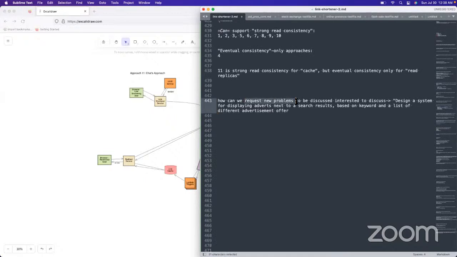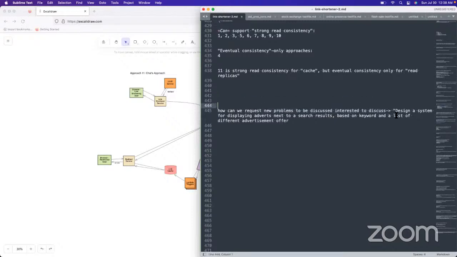How can we request new problems to be discussed? Interested to discuss design a system for displaying advertisements next to search results. Oh, ad click. Oh, so that would be like the ad placement for the ad click counter. That would be really cool.